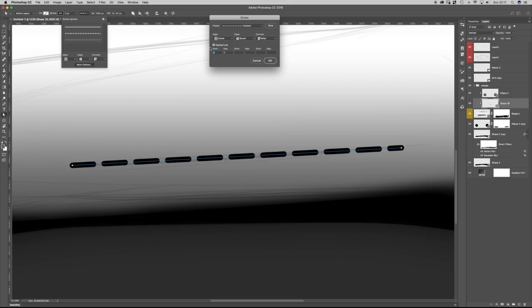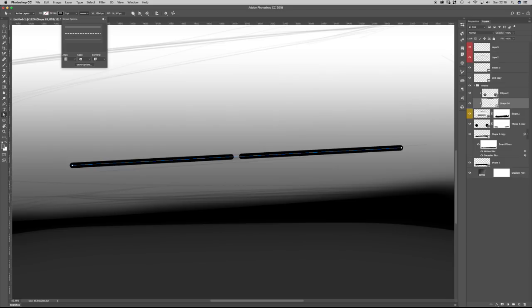I'm gonna make that say 50. Okay, maybe not 50, 25. We'll go 30. So more options. You can add a gap and a dash and a gap and blah blah blah.